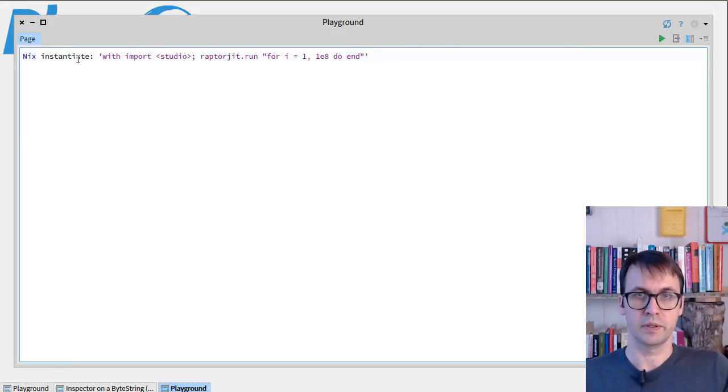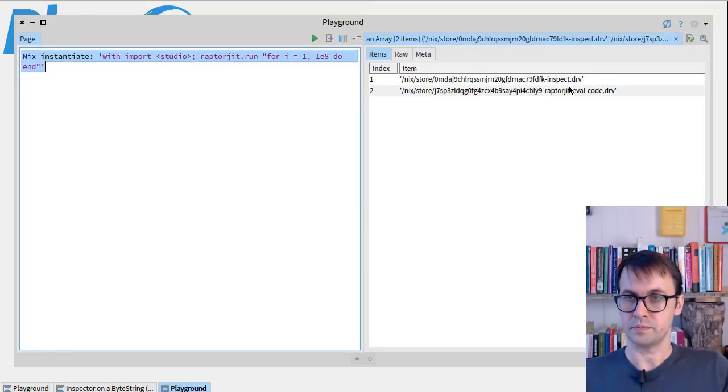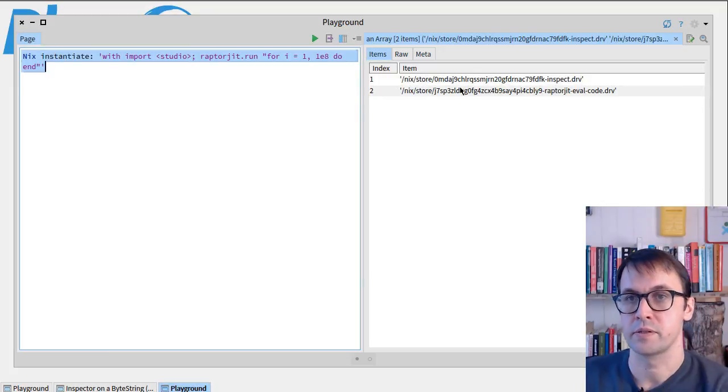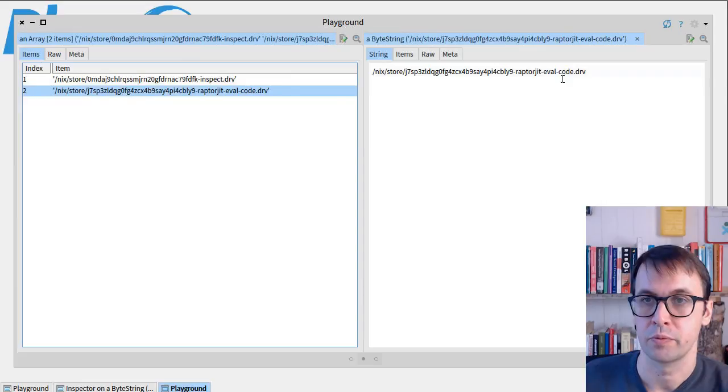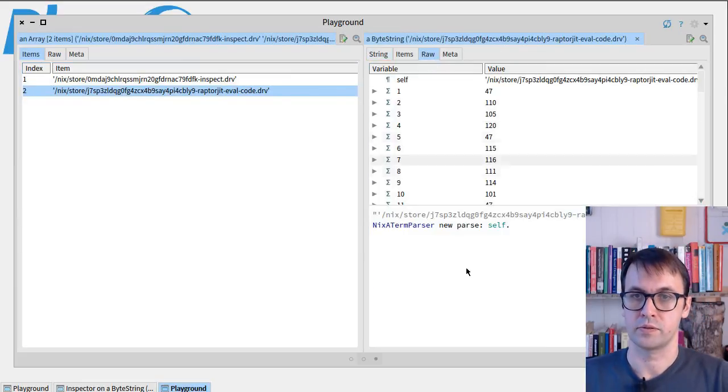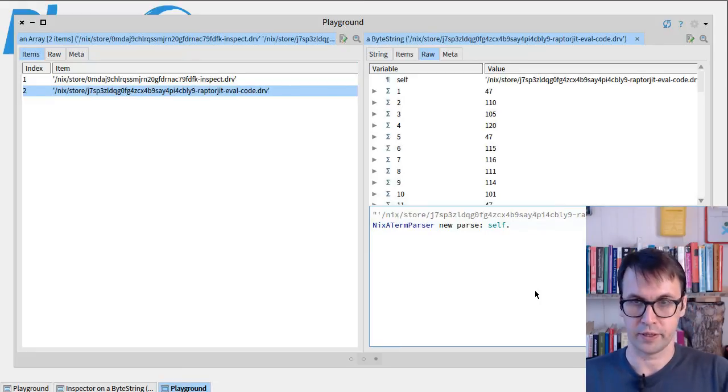We did not a nix build, but a nix instantiate to generate the derivations to describe how something would be built without building it. We run that, then we get two derivations, one for running a Raptorjet program and another for inspecting the results. And what we did last time, this is a file name here, was parse. We wrote a parser for that, and here we go, nix A-term parser.